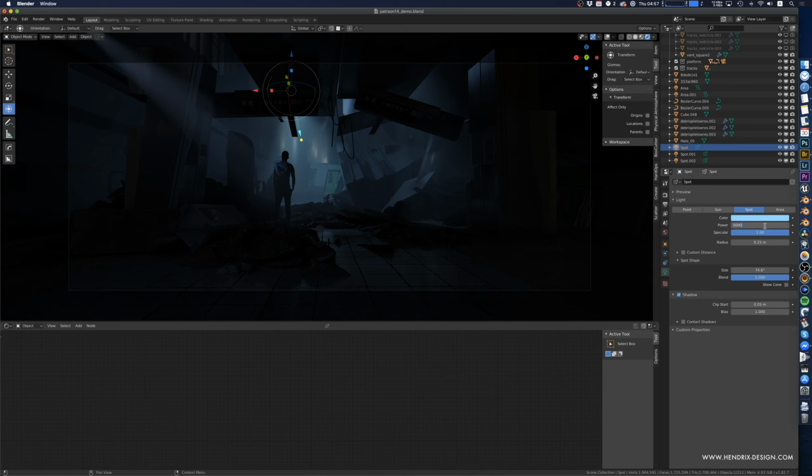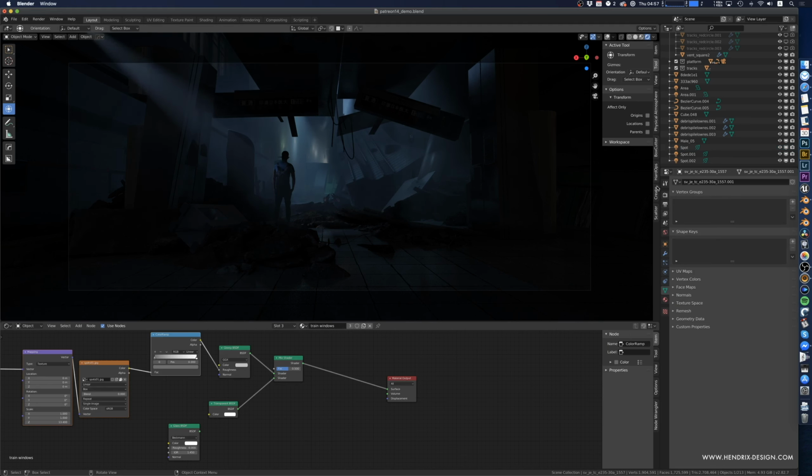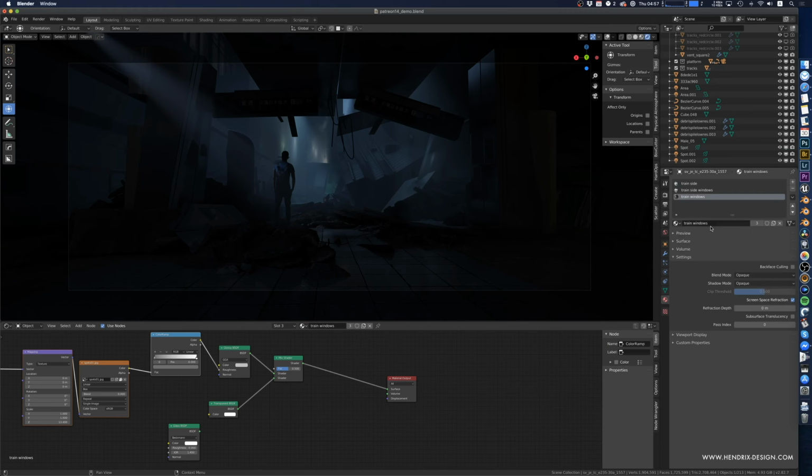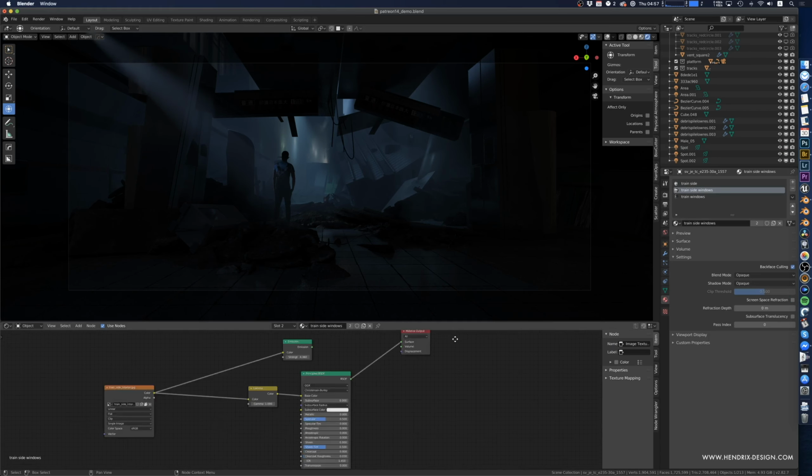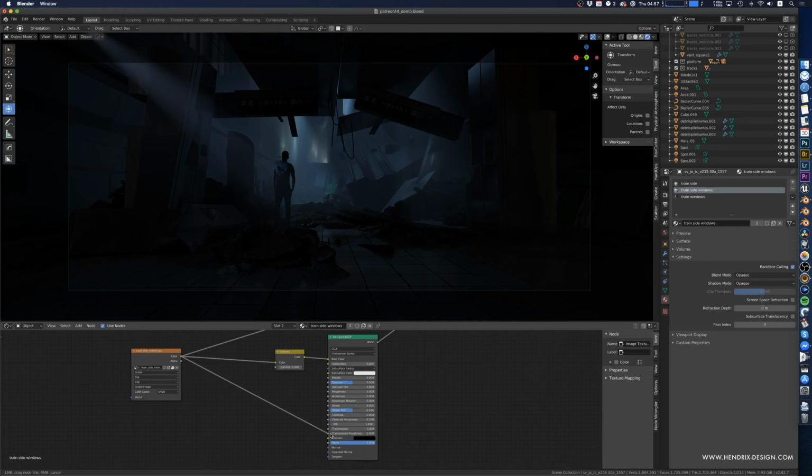10,000 is maybe a tad too much. But then again, what if we make it a bit smaller? Yeah, that's okay. So we can kind of see onto here. Let's see if we can. What if I plug the thing again into the emission here? No, that doesn't do anything.